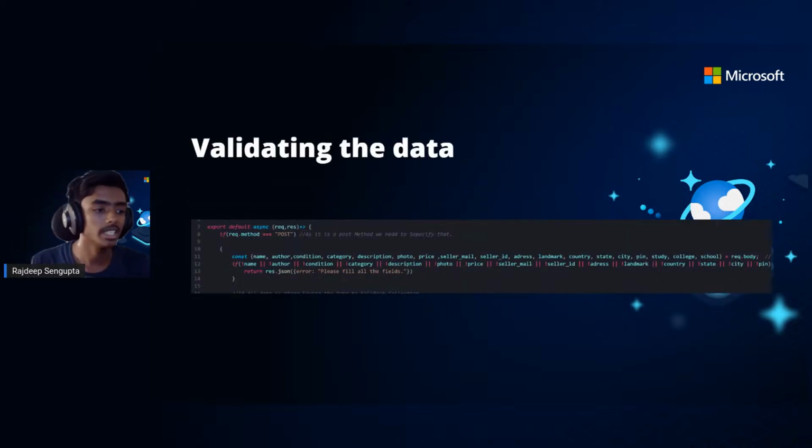Now I'm validating the data a second time in the backend. After we get all the data from the request.body, we destructure it, and then for the required fields, I'm using an if-else statement. So if there is no name, no author, no condition, and all the other required things, if they don't come from the front end, this will return an error saying, please fill all the fields.